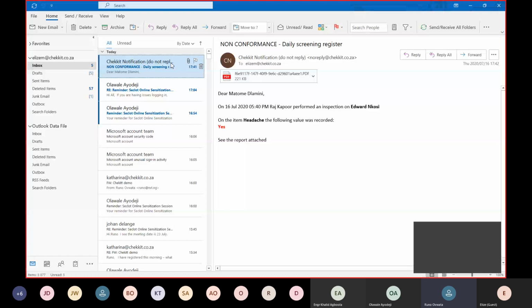One of them is going to the app, where you go to the management module. There you see all the non-conformances for that particular day. So that already pops up. So that's one of the ways.